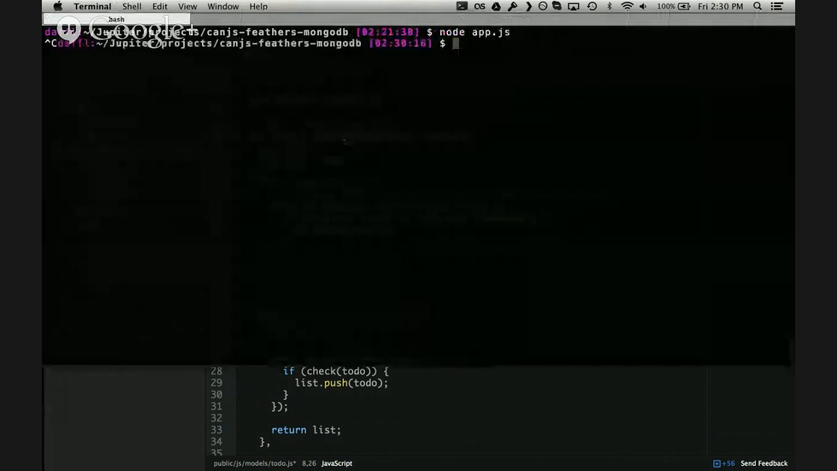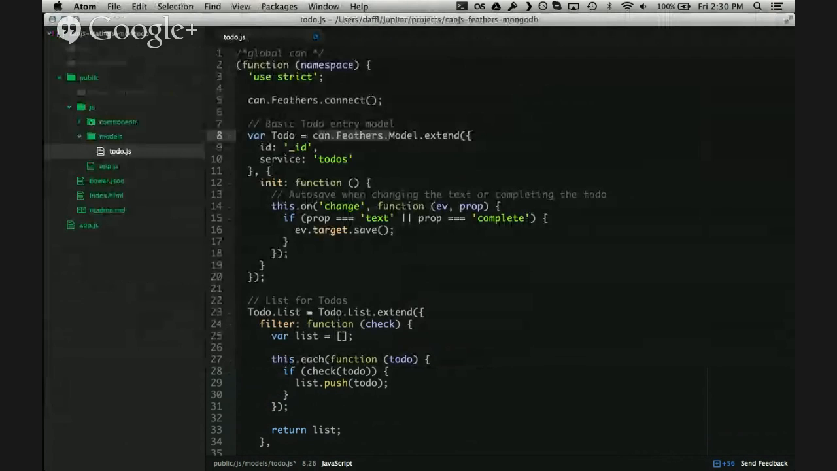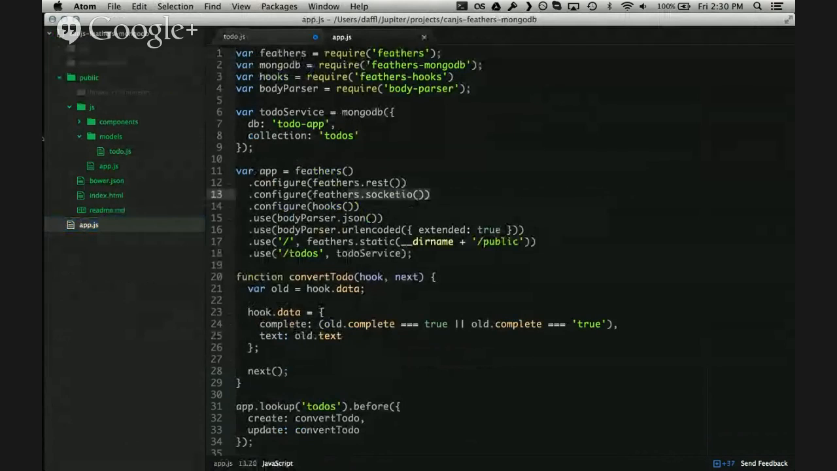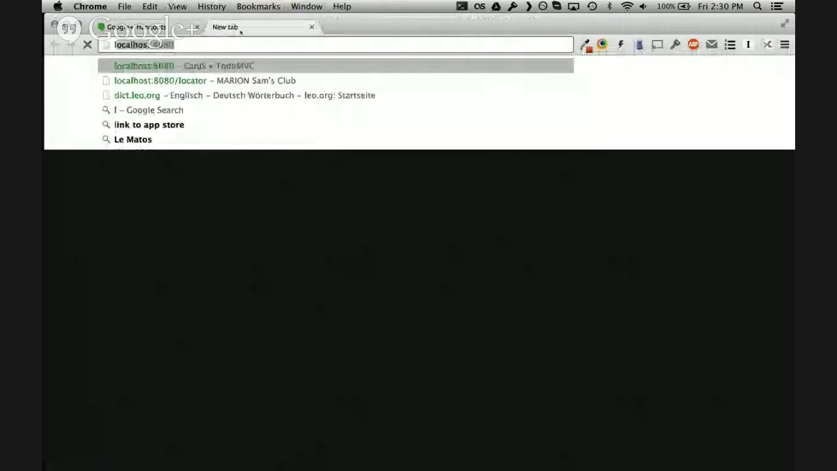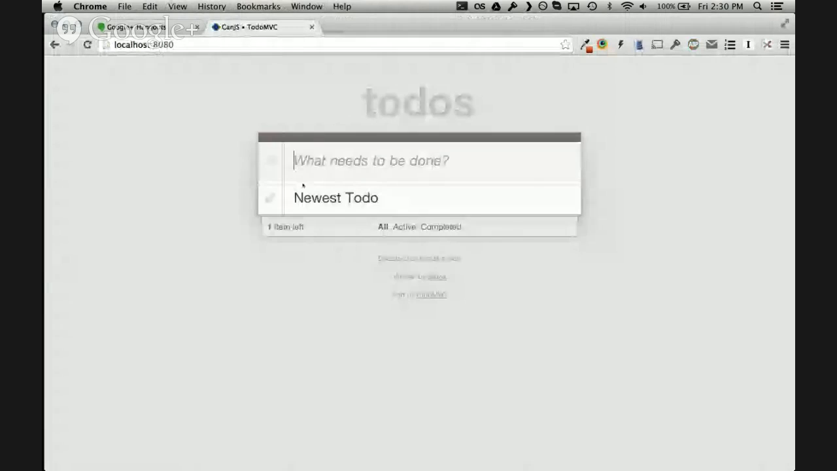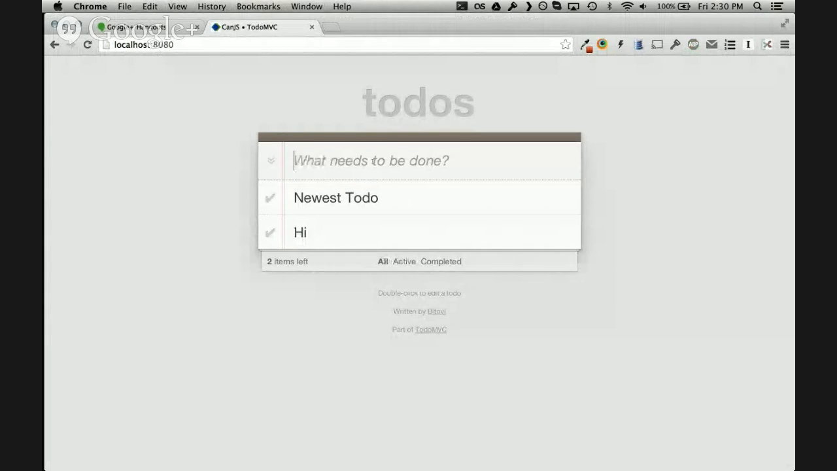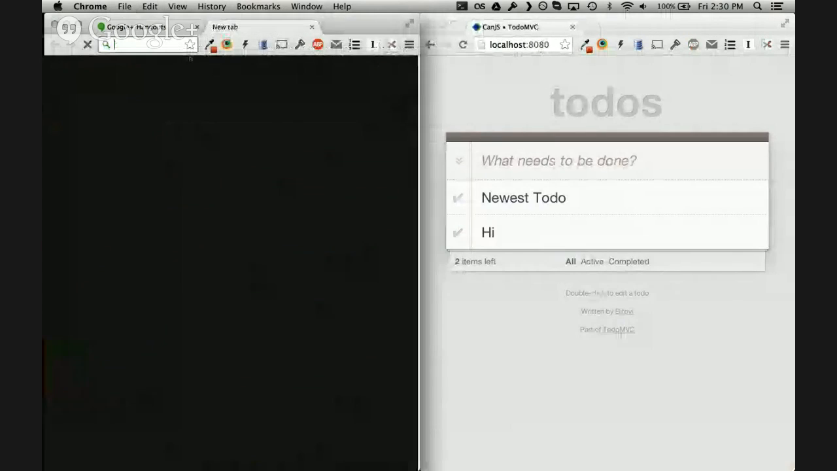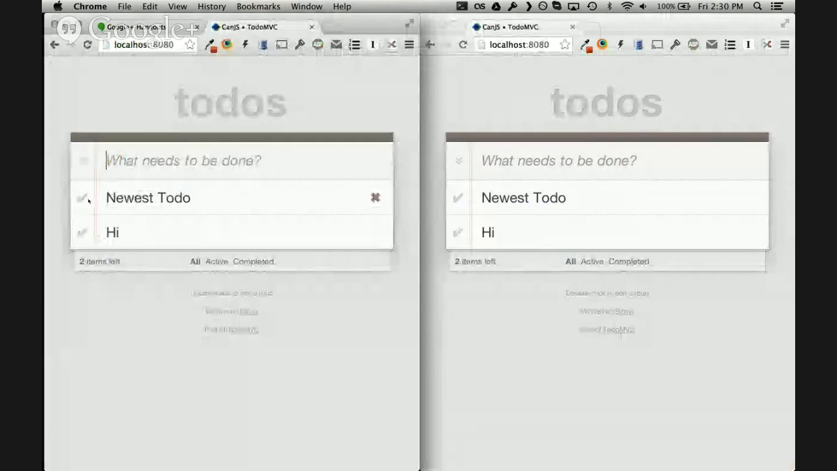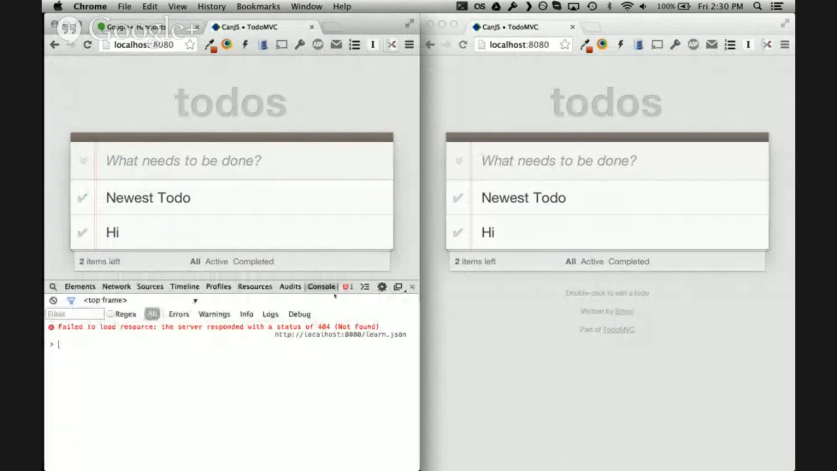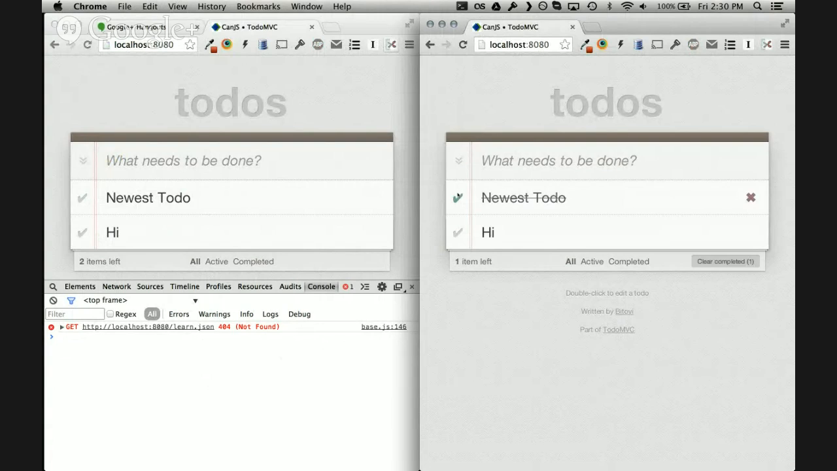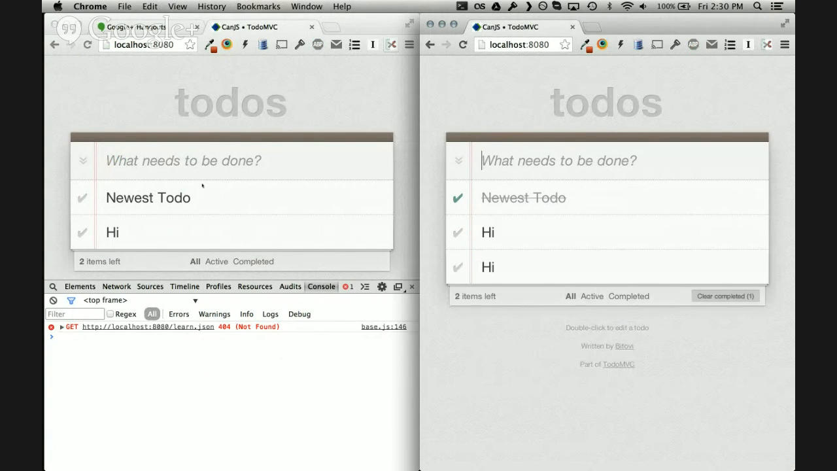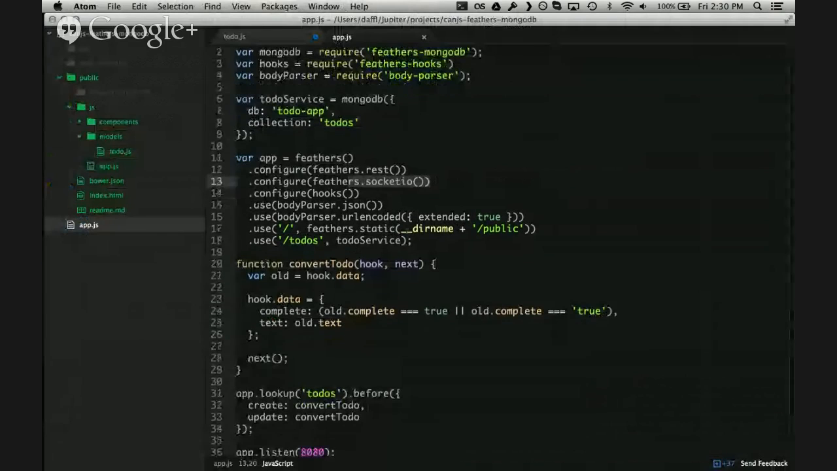So on our server, we set our Socket.io up here, which means we should actually be able to use the sockets for our to-dos. Now this is not too exciting yet. The exciting part about this actually is that if I split this and open another one, it should have updated right away.